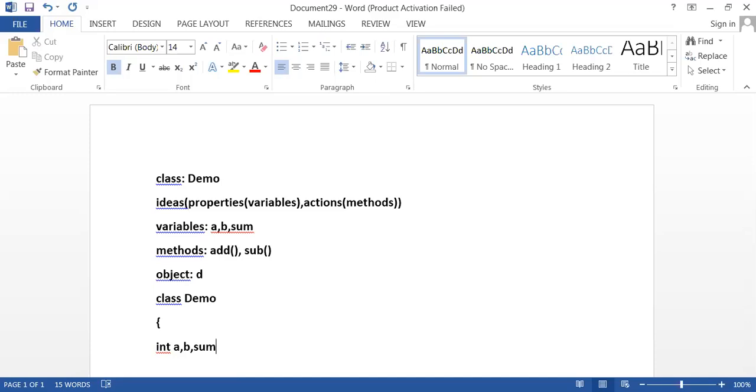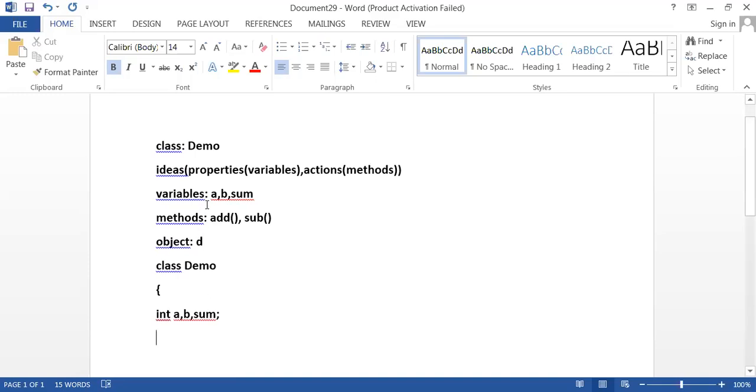Now, I have given a couple of methods also. What are those methods? Add is one method, and sub. Yes, exactly. I want to initialize A here itself. Yes, you can initialize, A is equal to 4. So we can initialize here also.